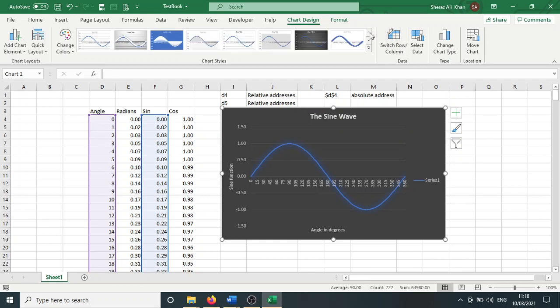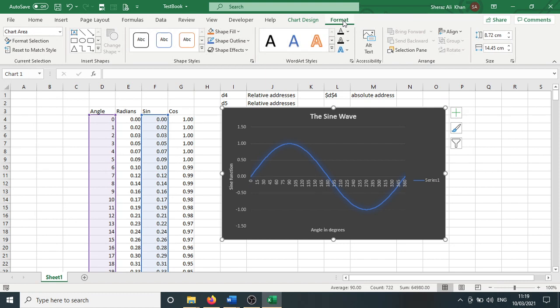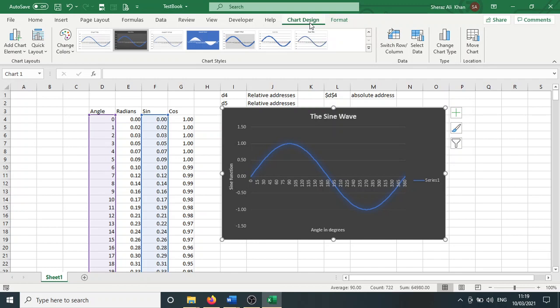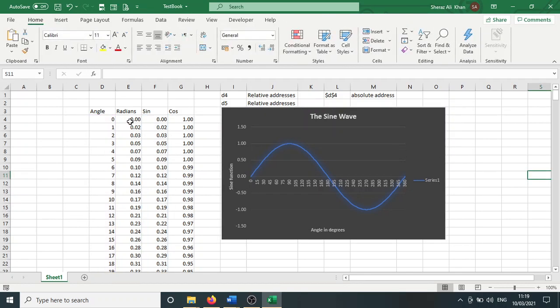If you're not happy with this design, you can change it. Let's see, what do we have in format menu. So it allows you to change the format of the chart area and all these different types of fonts and things like these. You can explore that. Okay, so what I wanted to show you was that you can use Microsoft Excel to work with numbers.